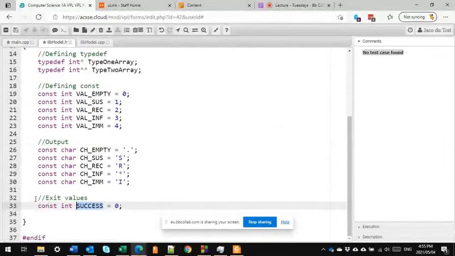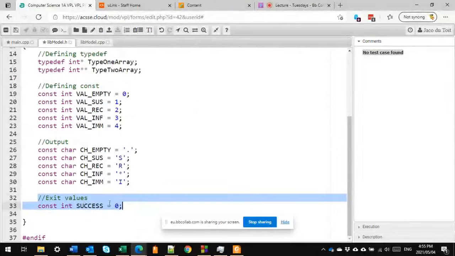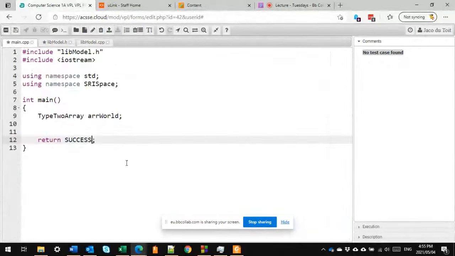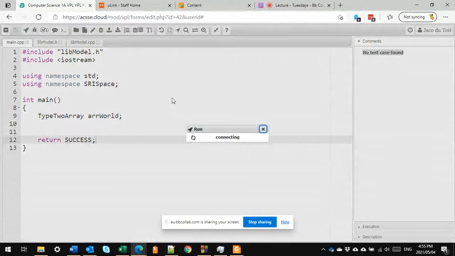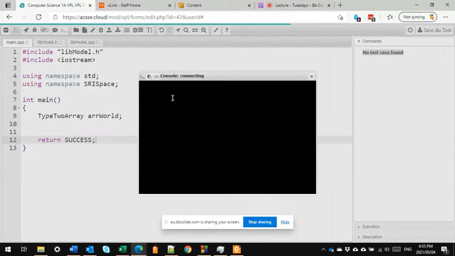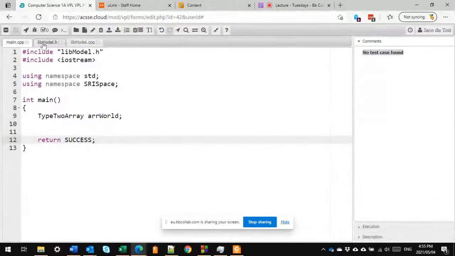So what I mentioned was going to include these as well. So success has been added. And I immediately just went to main and I added success here. And as always, save and run just to make sure I did not make any syntax errors anywhere. Okay, so far so good. No syntax errors. Excellent. Let's continue.